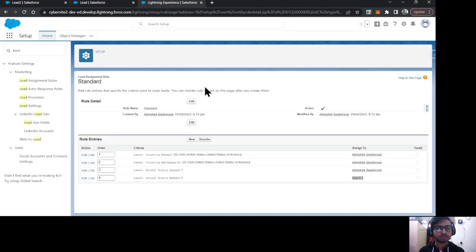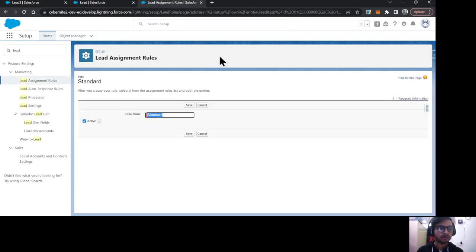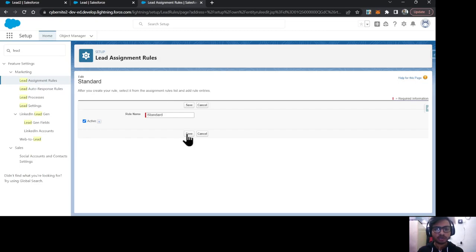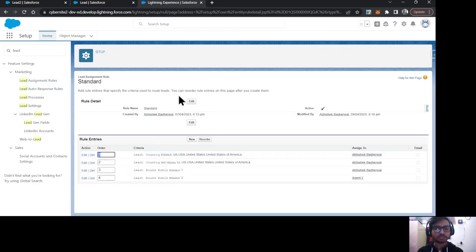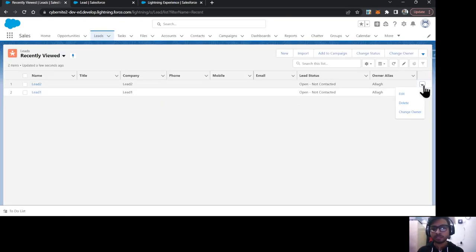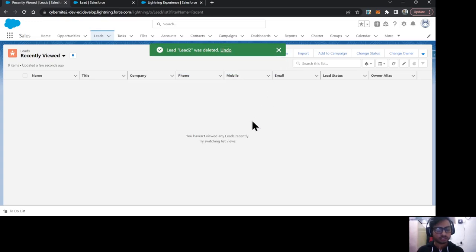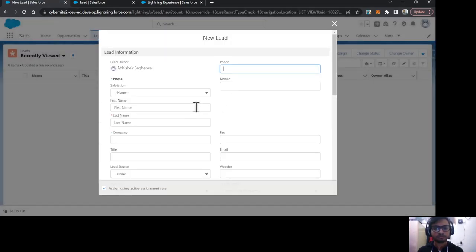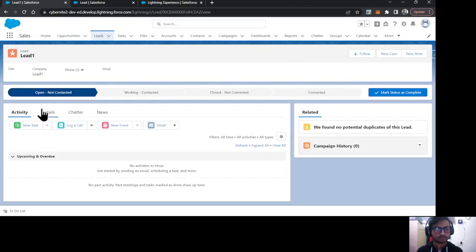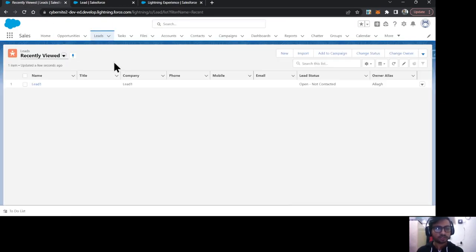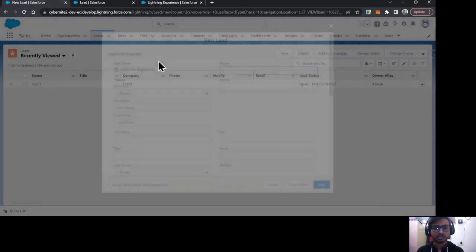If you find something like this, try deactivating and activating the assignment rule. First I am deactivating it, and I'm going to activate it again. In some cases it works. Let me delete these leads, refresh and try again. Lead one, let's save. If it is one, then it will go to me. We will have to check for lead two whether the assignment is working properly or not.